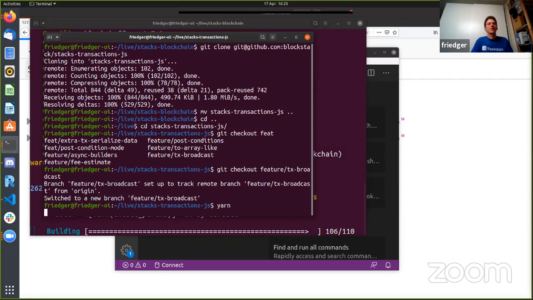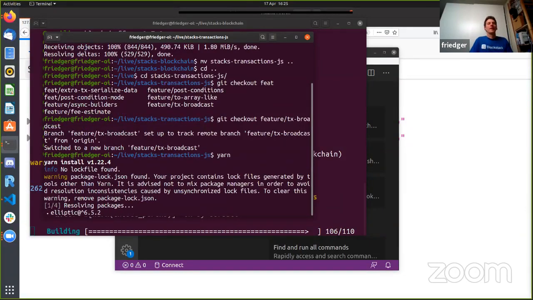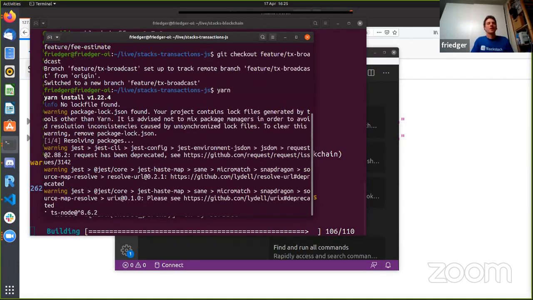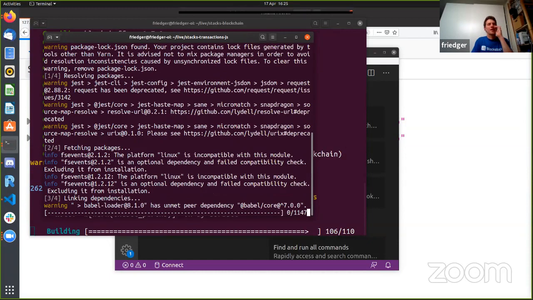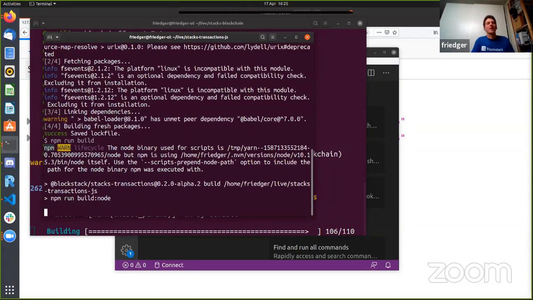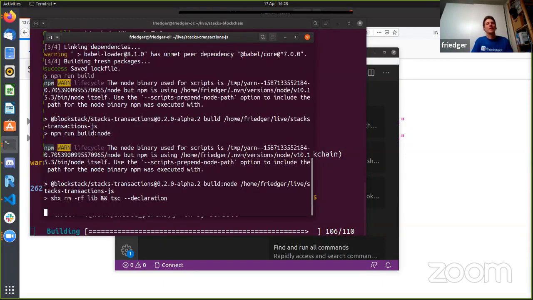So let's do yarn. And in order to use this library, I link this folder as a Node module, as a JavaScript module, and then I can later in my repository for the smart contracts, I can use the linked package.